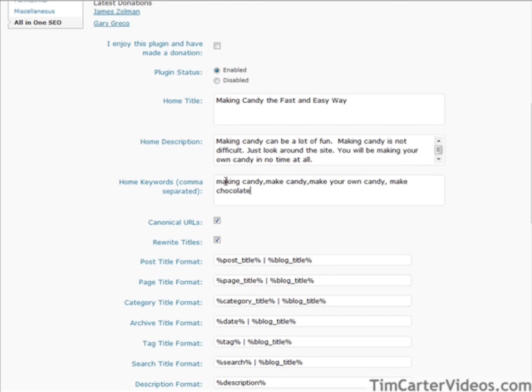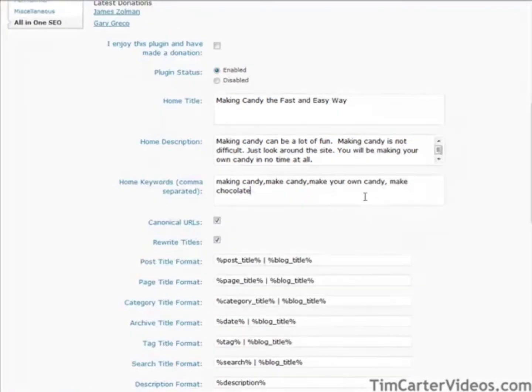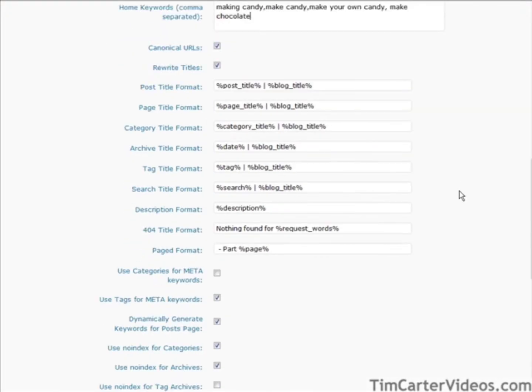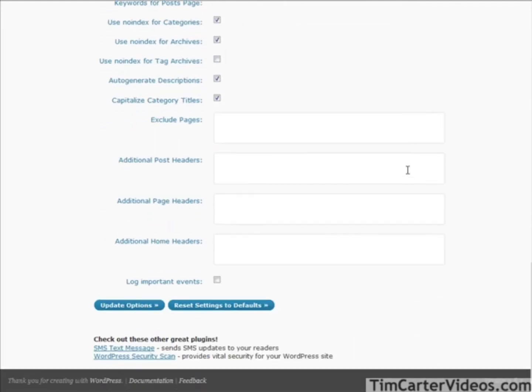Okay, so here's an example. Making Candy the Fast and Easy Way. I matched what my title of the blog is. Down here, I just wrote a description. I made sure I had my keyword in here a couple times, as well as another keyword that describes my niche. And then down here, I used the most popular keywords for finding a site like this. Okay, now down here, you can leave all of this alone. You don't need to touch anything else in here. So we'll just update the options.